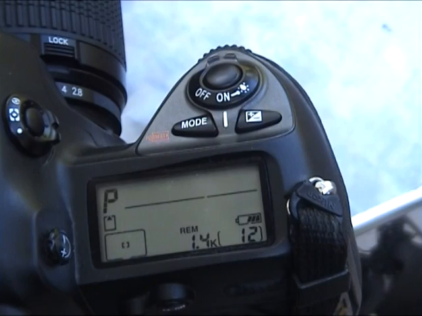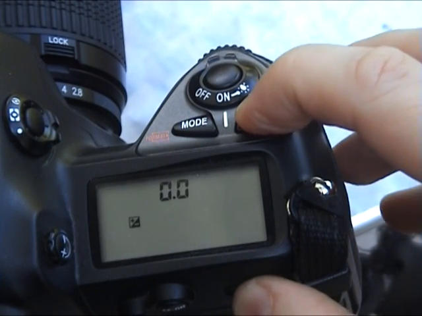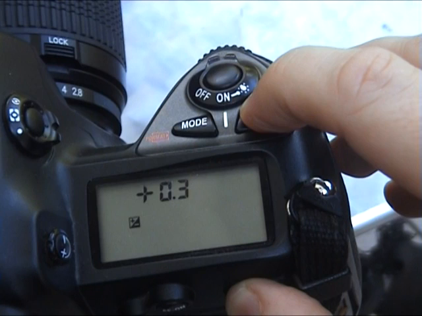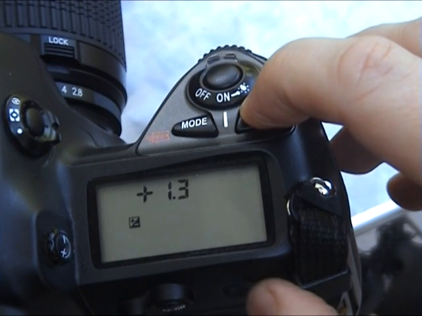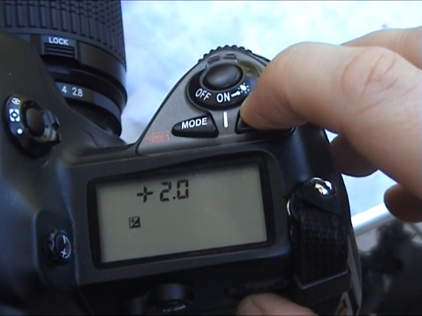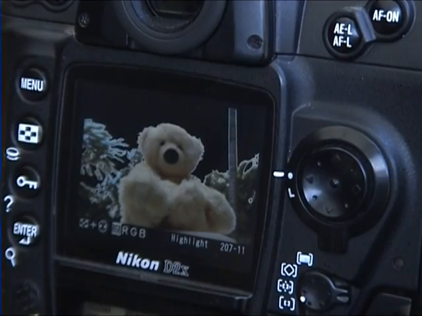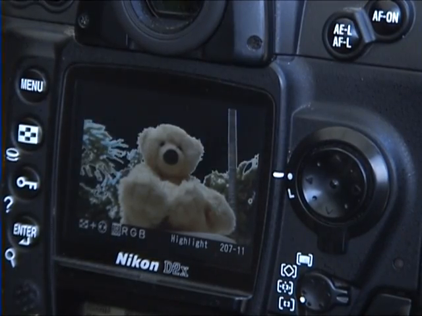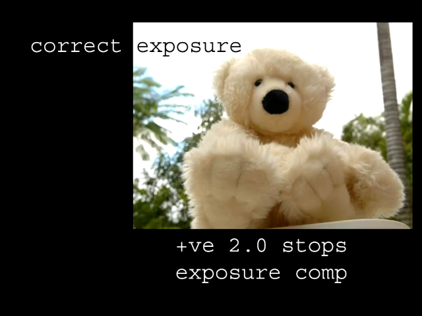Let's dial in some exposure compensation. I'll put in +2 stops, which is 4 times as much exposure. That's much better. That's how it should look. The sky behind is blown out, but that doesn't matter because I want the bear to look right.